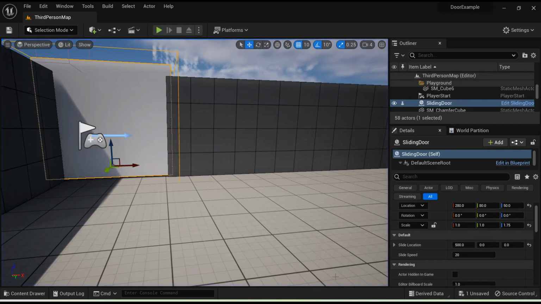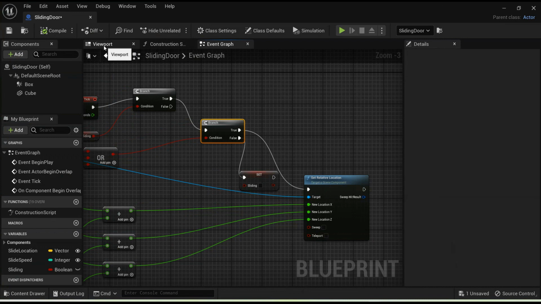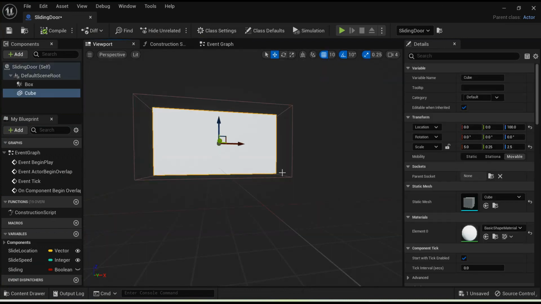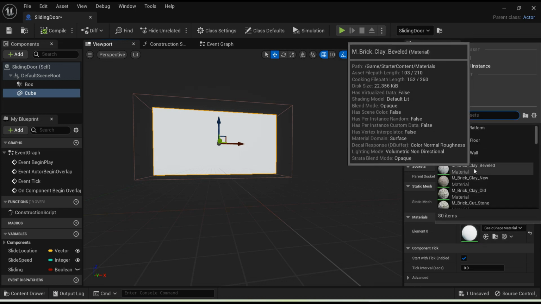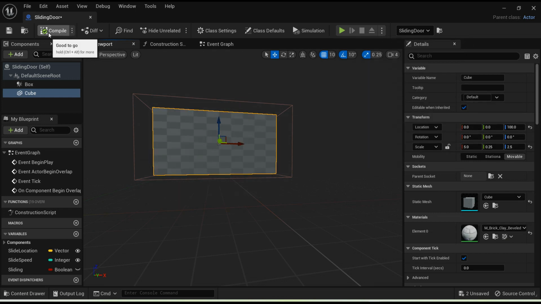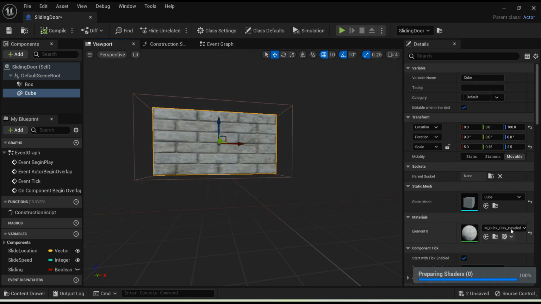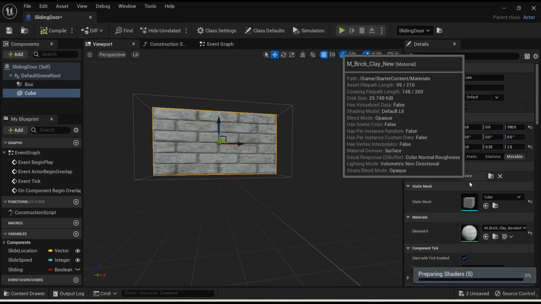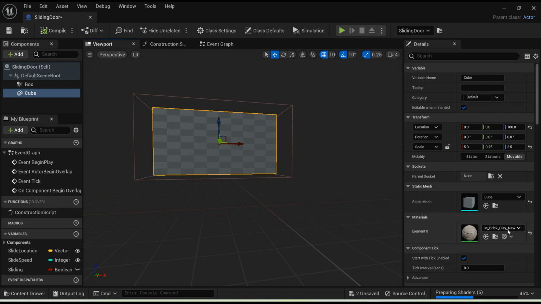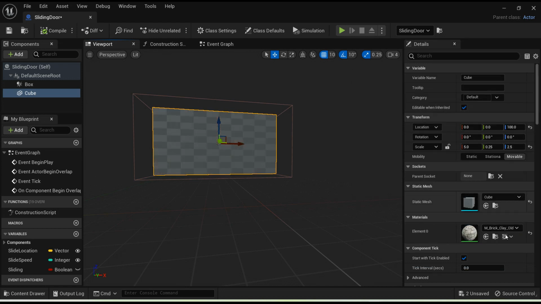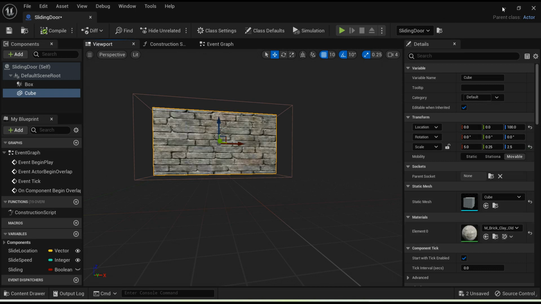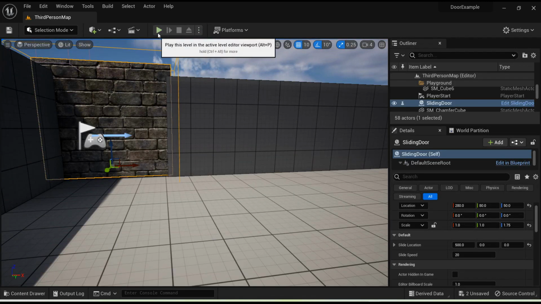So let's apply some kind of beautification to this mesh. So its material, wall material, clay wall. I don't know which material should work fine. Yeah, brick. It actually needs some kind of work. And if I just do this, and yeah.